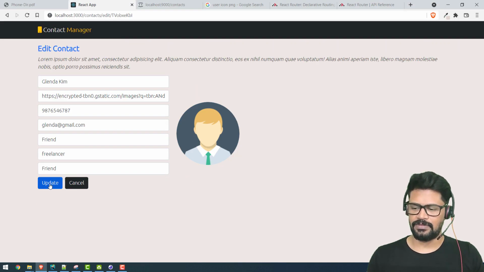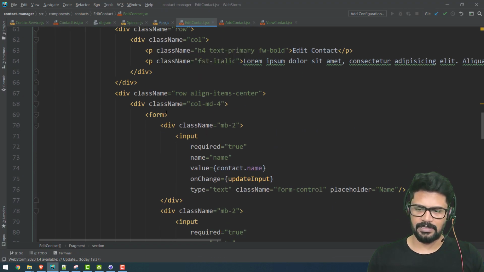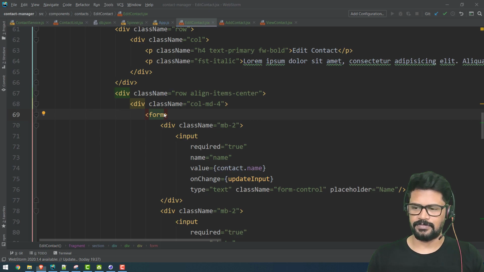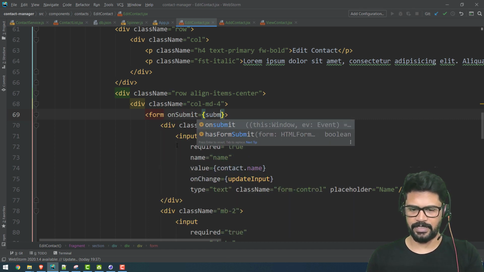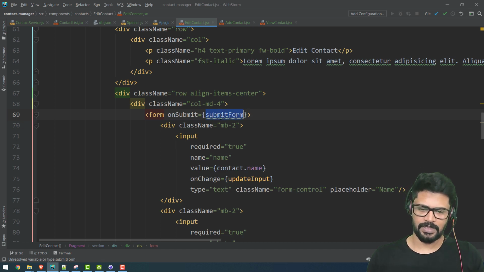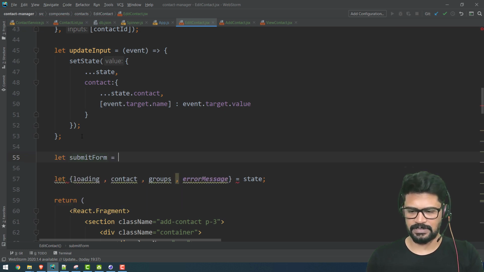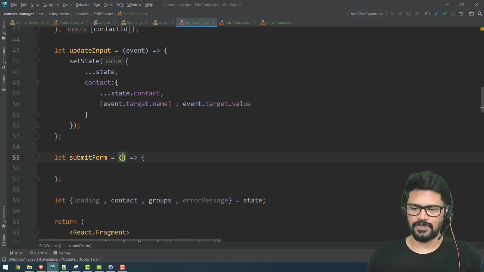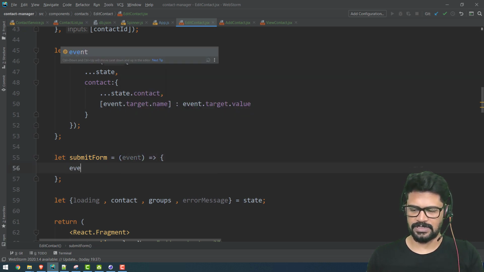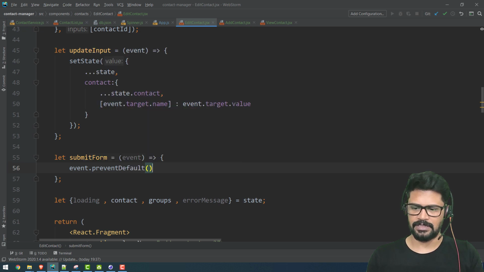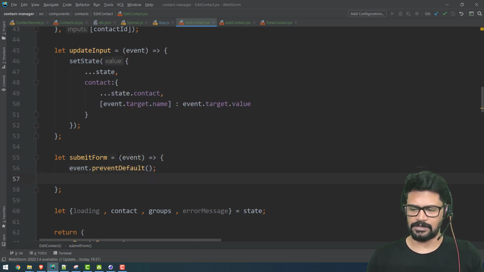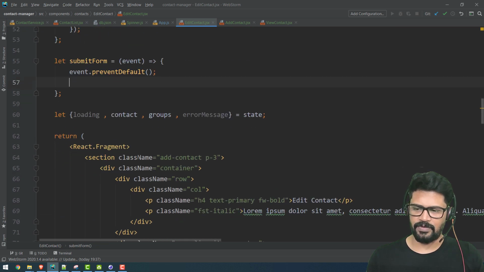Okay, so now click on update. It is a function call. I mean form submission. So onSubmit is equal to form. This is something called submit form. Okay, so copy that. So go to here. So let's say submit form is equal to a function. In this you will get the event. So what I do is event dot prevent default. Event dot prevent default, and then I have to submit the form data.